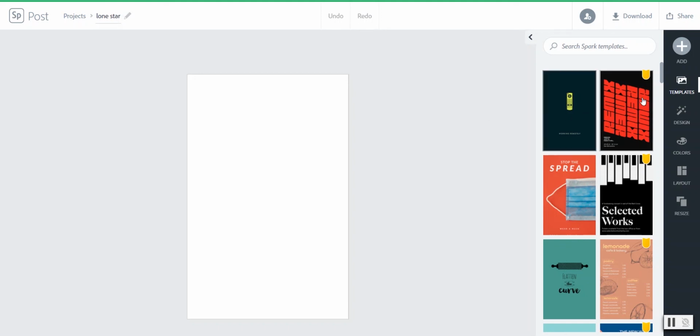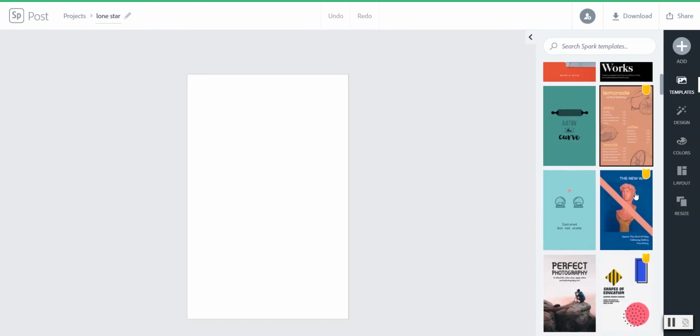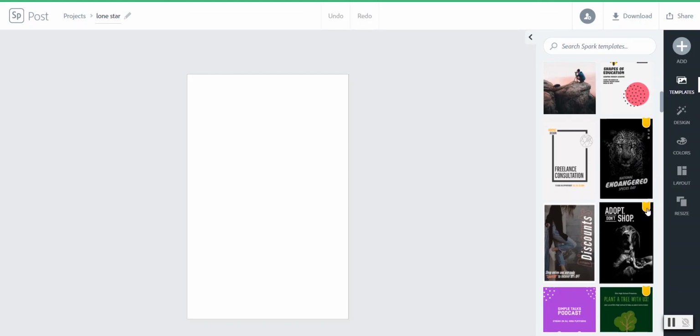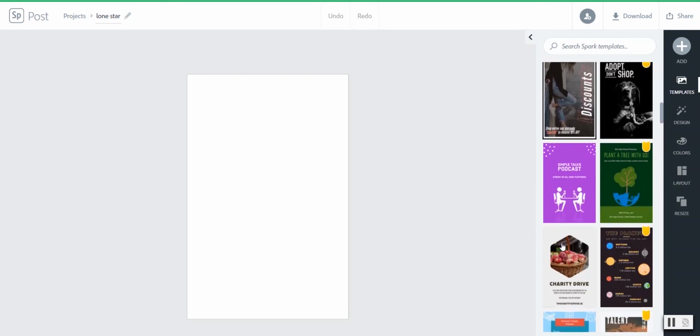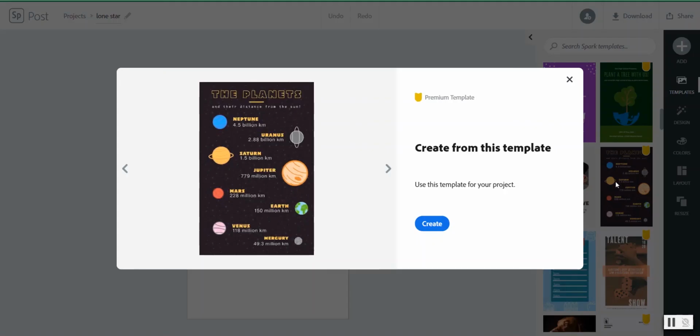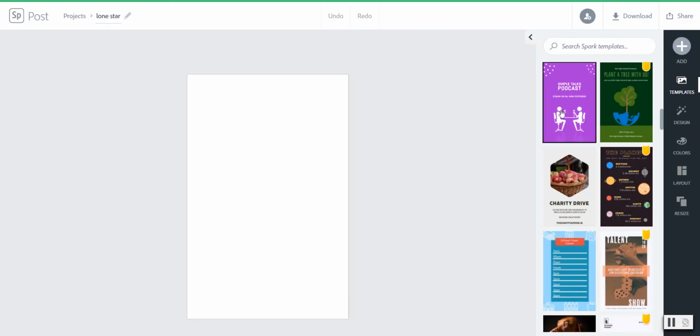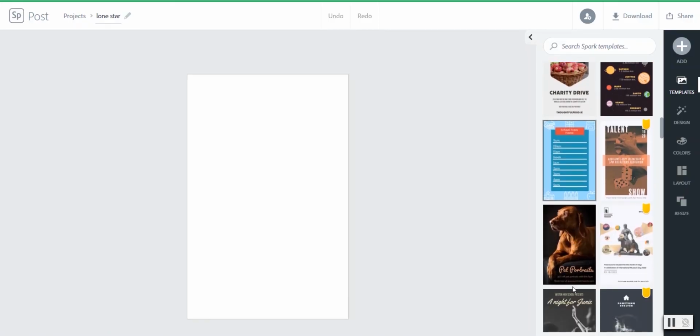Now I can get started by using a template, which is what it has selected here as templates. So if you see something that you like, most of these are free and available for you to select from. Some of them are premium, which means that they would be part of a paid subscription, but for the most part, everything here is free.